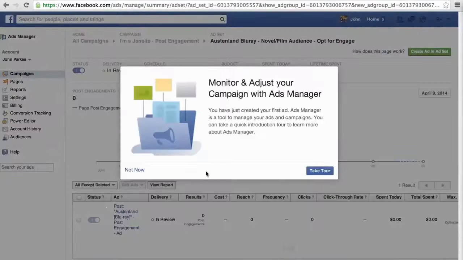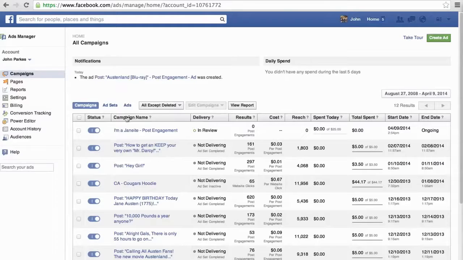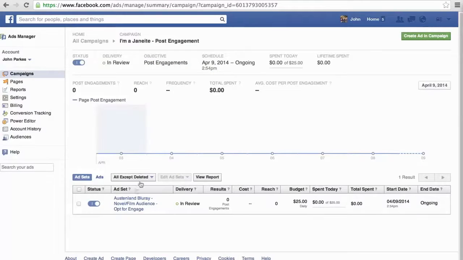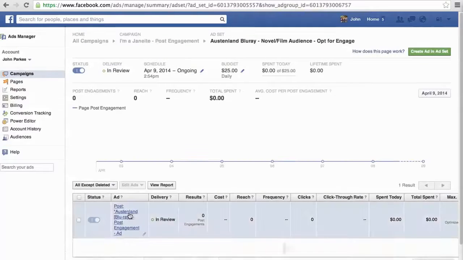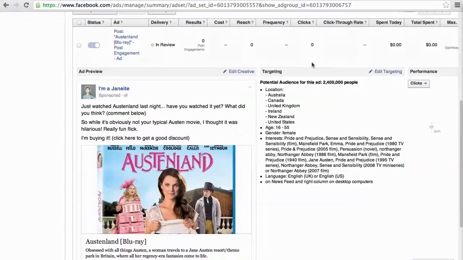So here we have that ad. I look at all my campaigns. I've got this one right here. Here's that ad. When I click on it, it shows me what it looks like in the news feed. It shows me my potential audience.